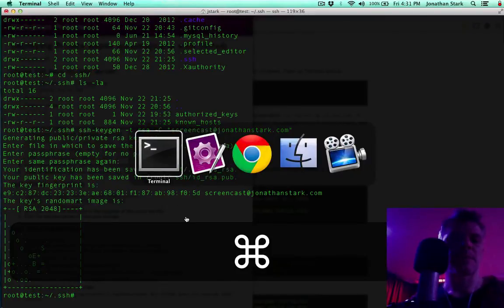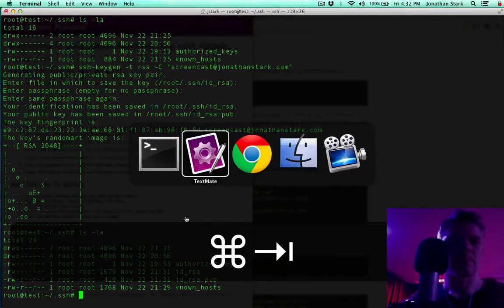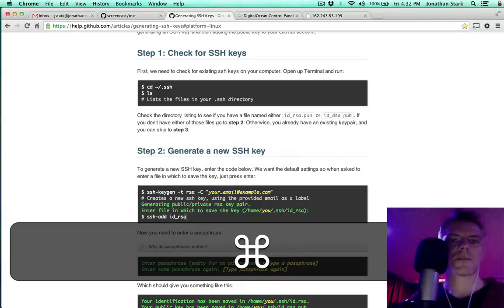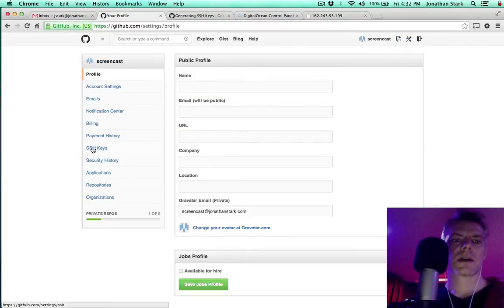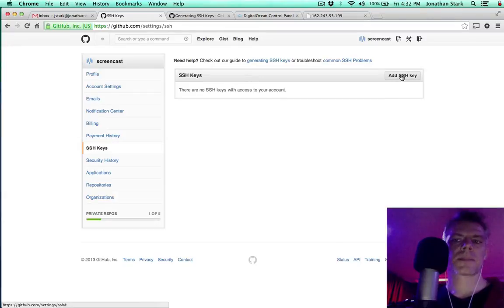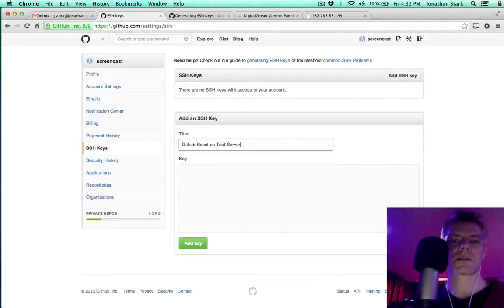So now I've created this key. Now if we look at the directory again, I've got two new files, id_rsa and id_rsa.pub. .pub is the public one. And I want the contents of that file. I need what's in there to paste it into GitHub. So let me go over to GitHub first. And in my account settings, I can add an SSH key. Click add SSH key. I'm going to call this GitHub robot on test server.